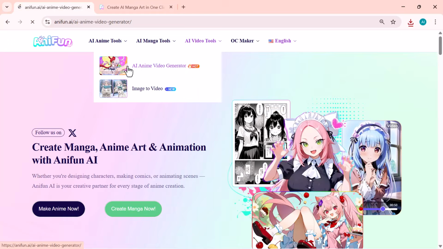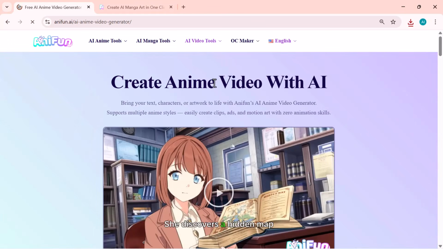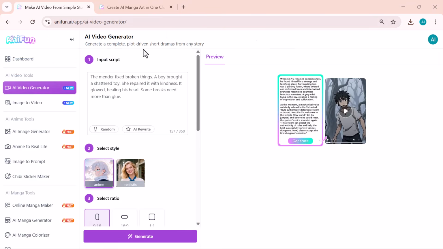Now, let's move on to one of the most powerful features, the AI Anime Video Generator, where simple ideas are transformed into fully animated videos in minutes. All you need to do is paste your script or story, or you can let the AI rewrite it to make it more engaging and polished.